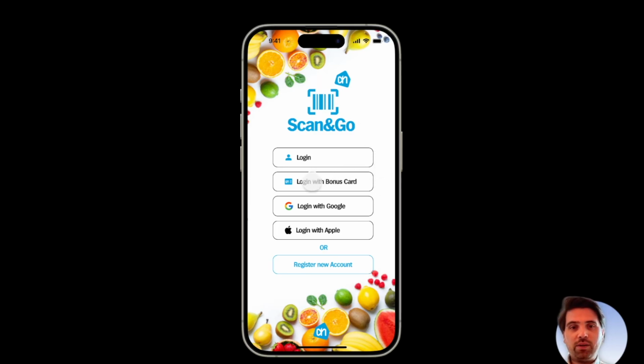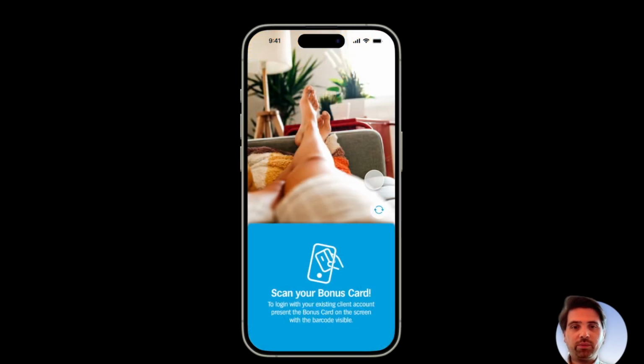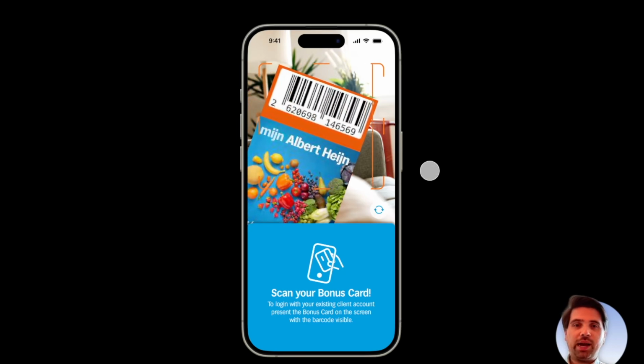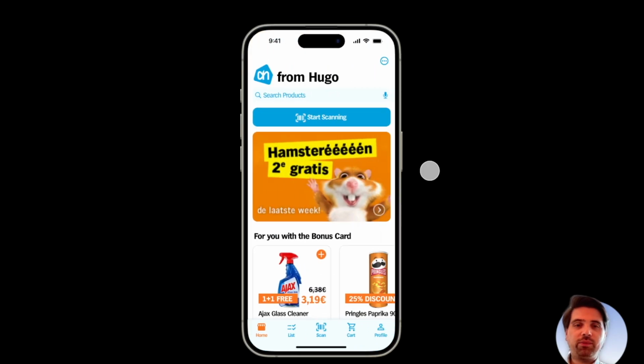We are on the login. I will do it with the bonus card. So this is our viewport of the camera to scan. And we have here something that explains how to use it. So let's use our card. The system recognizes it and we are immediately logged in. So it has my name, it recognized my card.